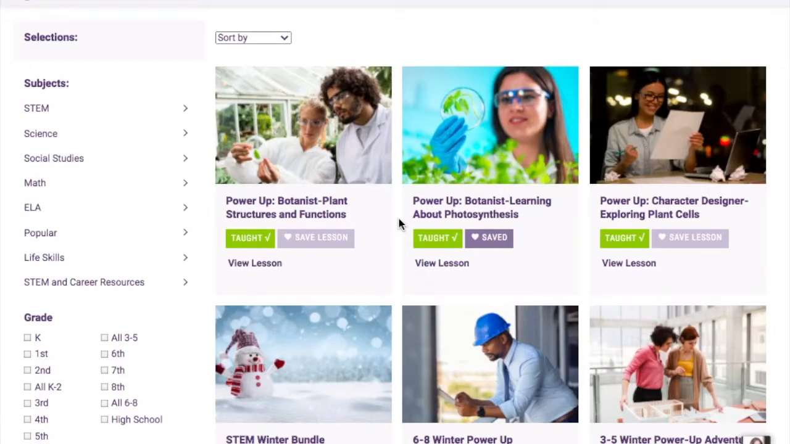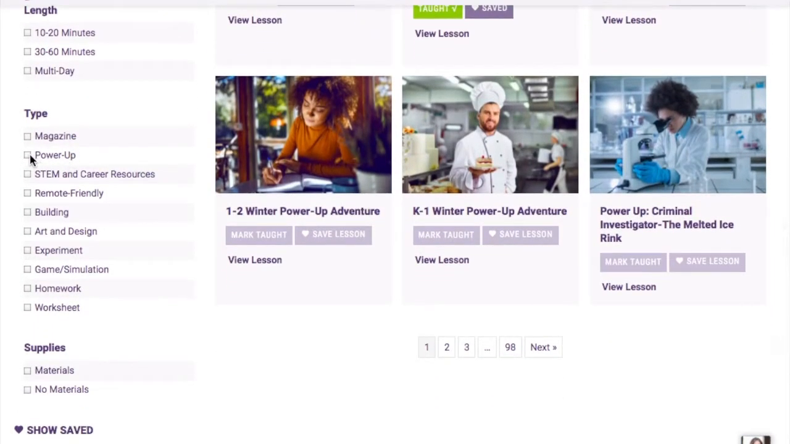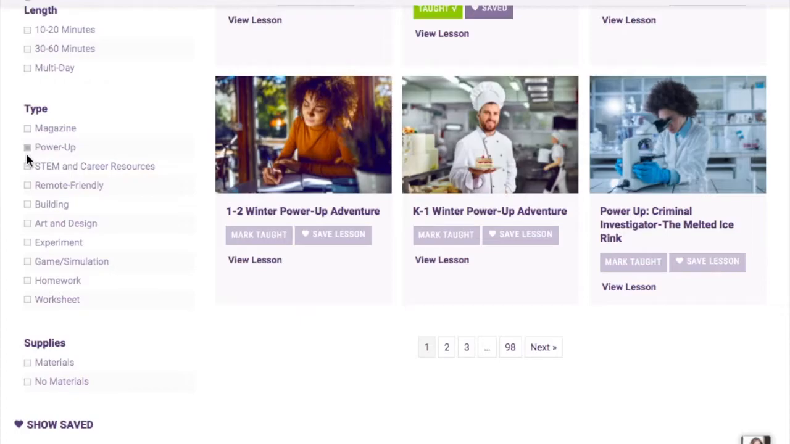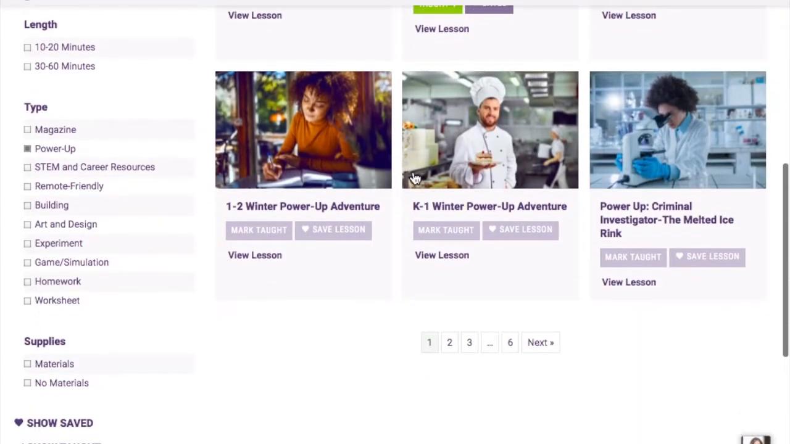All of our K2 power-ups that are being released in 2021 will include audio so that younger students can complete these activities independently. So if I'm going on the website and I'm looking for a power-up, the best way to do that is to go right here to type and click power-up. That will pull all the power-ups.